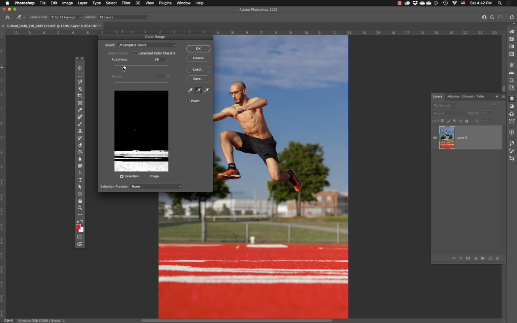Then again, you have the fuzziness and the localized color clusters. So fuzziness will do the same behavior that was manifested earlier on. The higher the fuzziness, the less the finesse. The lower the fuzziness, the greater the finesse. And if you say localized clusters, then it really becomes pretty strict and says, okay, I'm going to start looking very, very carefully. And then you have to play with the fuzziness, increase the fuzziness, lower the range or increase the range, and then see where you arrive at.